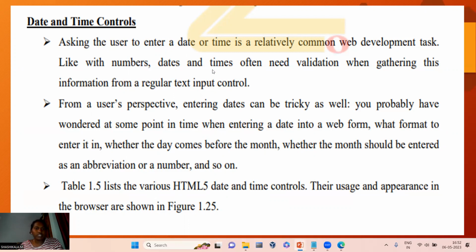Like with numbers, dates and times often need validation when gathering this information from a regular text input control. From a user's perspective, entering dates can be tricky as well. You probably have wondered at some point when entering a date into a web form what format to enter it in, whether the day comes before the month, whether the month should be entered as an abbreviation or a number, and so on.